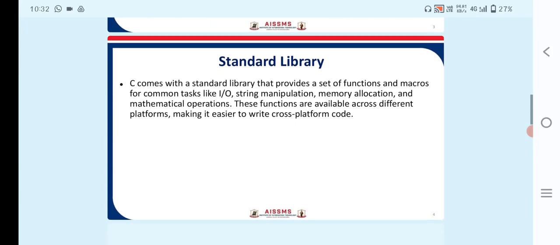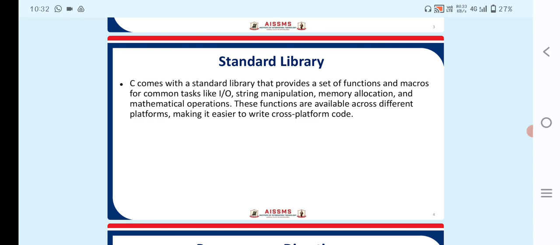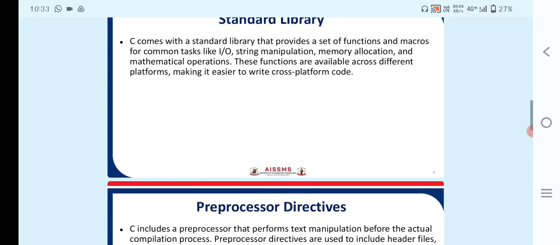Then our next point is the standard library. There are many standard libraries used in C programming, but basically C comes with a standard library that provides a set of functions and macros for common tasks like input, output, string manipulation, memory allocation, and mathematical operations, such as stdio.h for standard input and output, or for mathematical functions, we can use the math library. For the graphics library, we can use matplotlib. These functions are available across different platforms, making it easier to write cross-platform code. So this is the standard library.